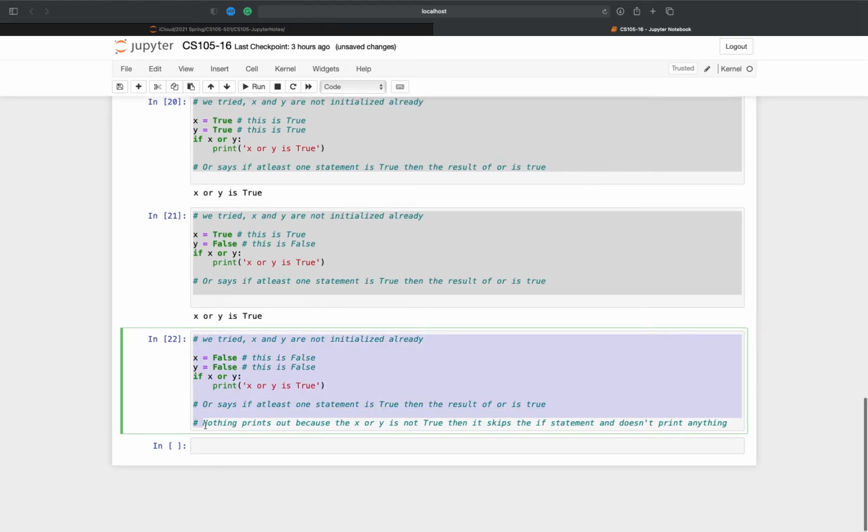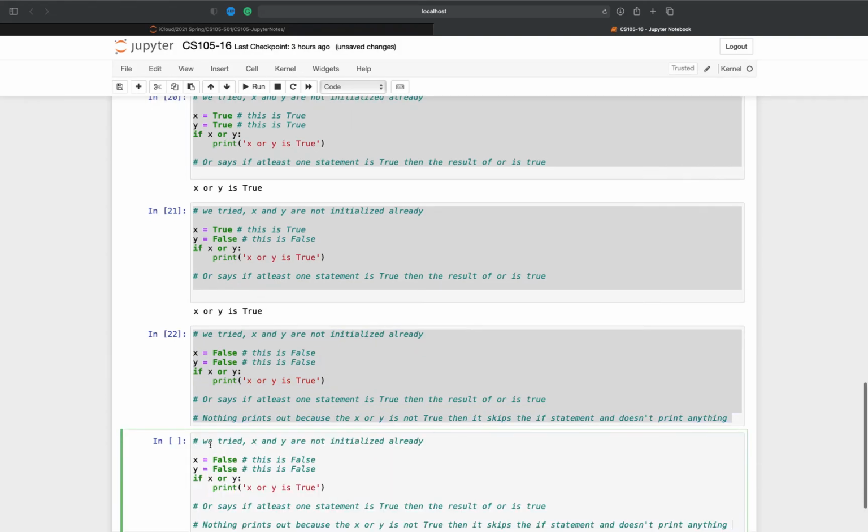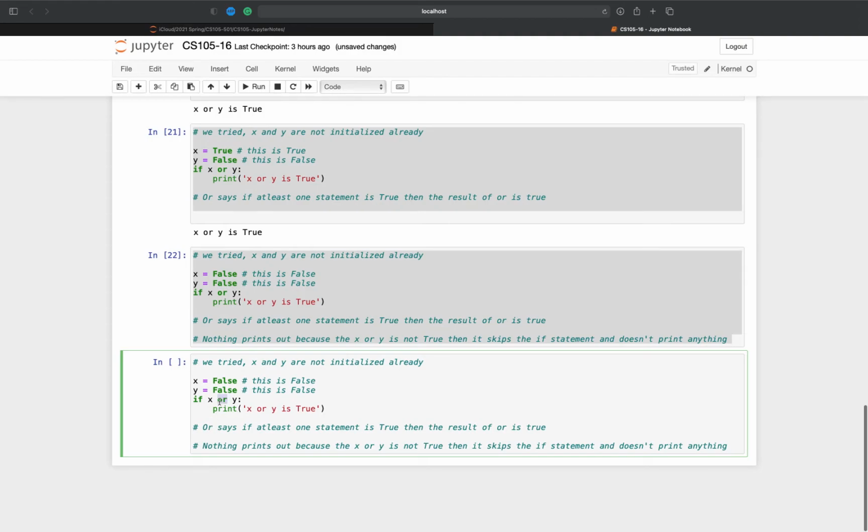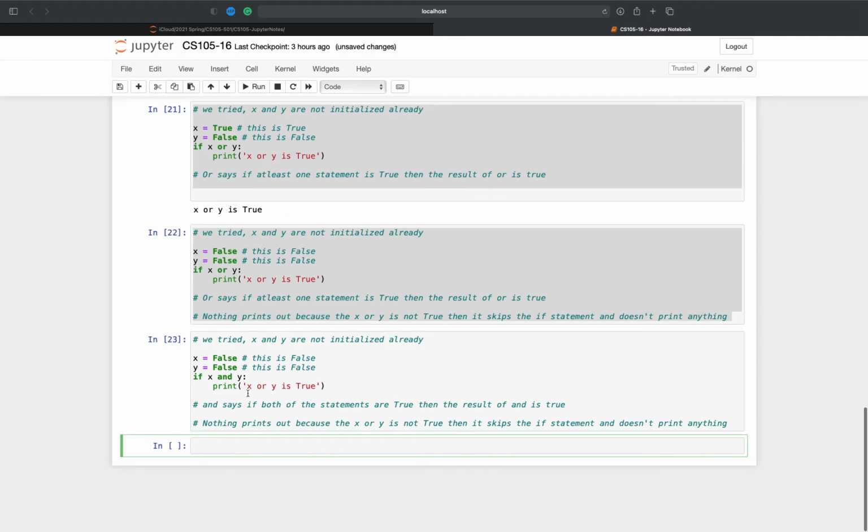Okay, so let's go through it, what does AND say? AND says, let me write down AND. AND says, if both of the statements are true, then the result of AND is true. So let's see what happens. Both of them are false, right? We don't see anything printed out.